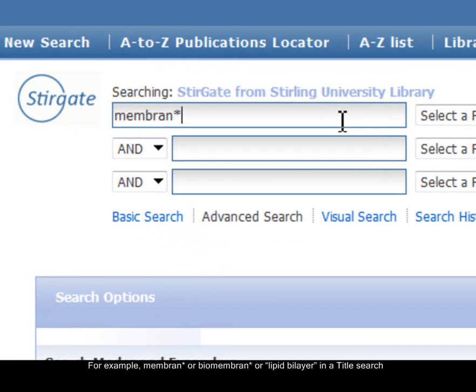So I've typed MEMBREN for the membrane, but I've used the asterisk, the truncation symbol at the end, so that will find membrane, membranes, membranous, and so on. Then I type OR, and this will broaden out the subject. I'm now looking for other words that authors might have used to discuss membranes. So another term for membrane is biomembranes.